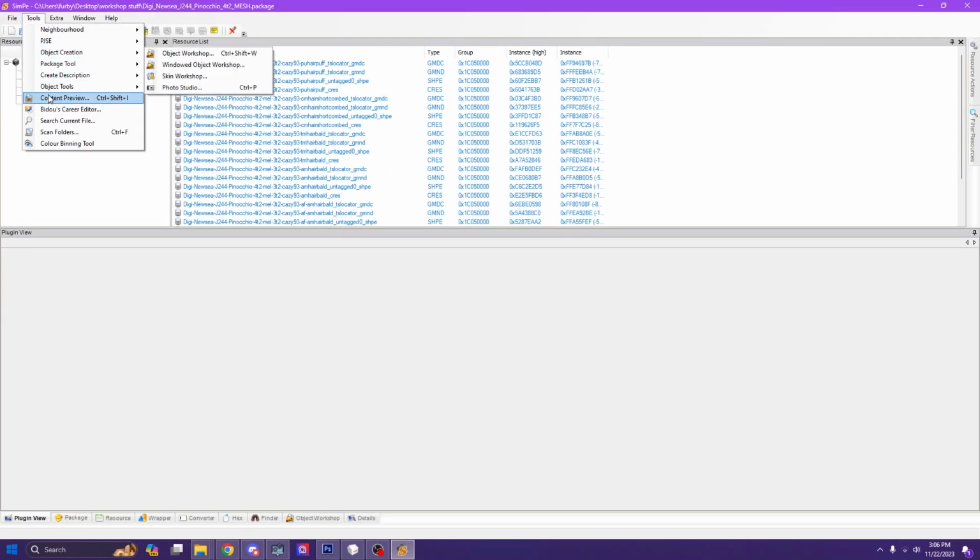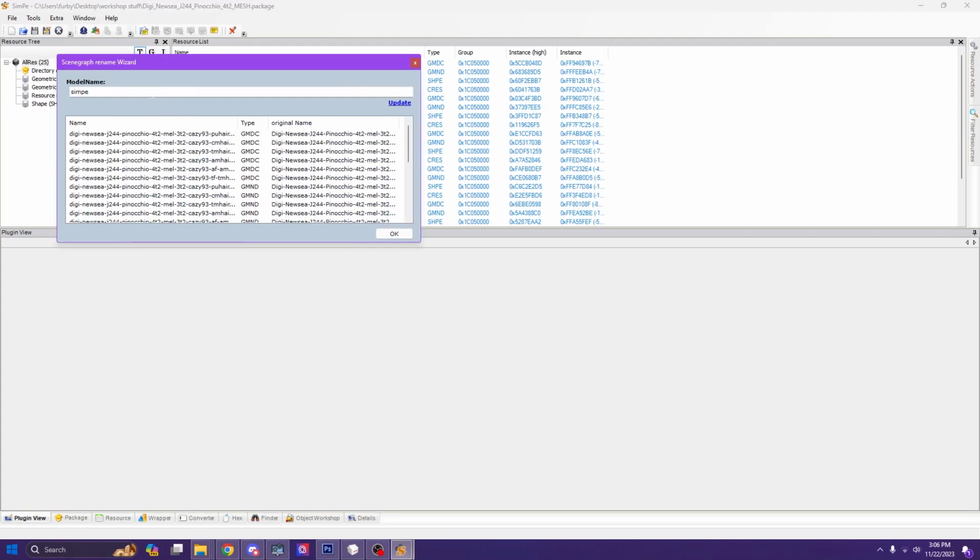I'm going to go to Tools, Object Tools, Fix Integrity, and I'm going to just put Apple Seed at the beginning of this. I usually don't rename the strings. I just add something identifying to them so that you can tell which hair it is supposed to be.